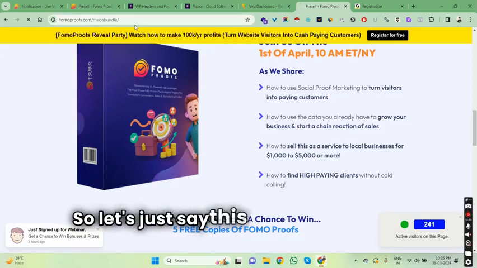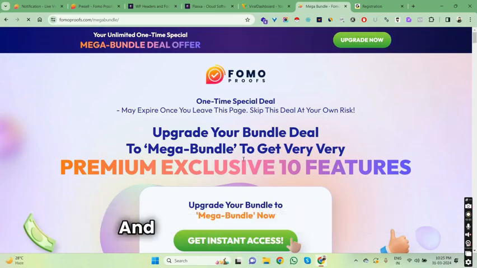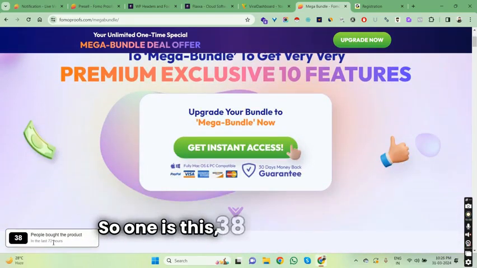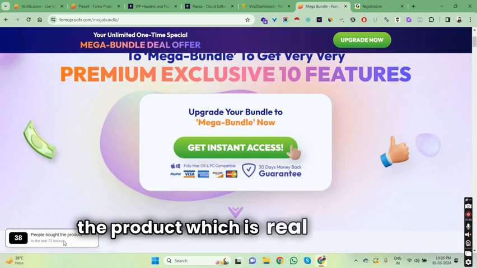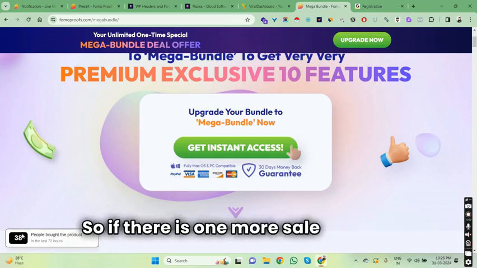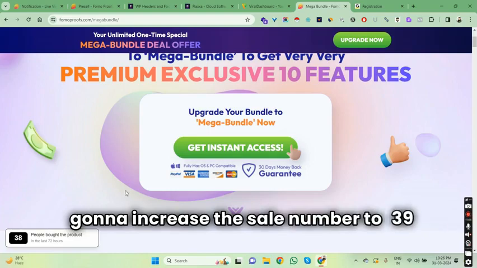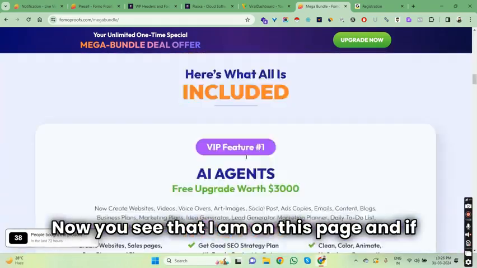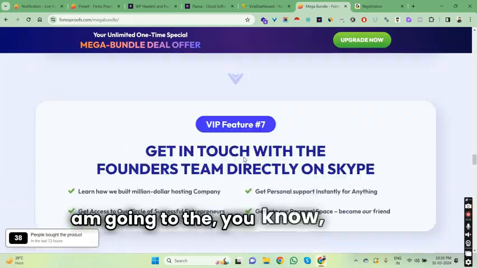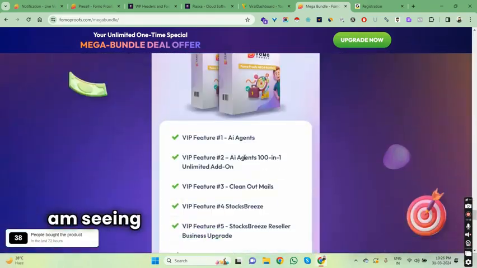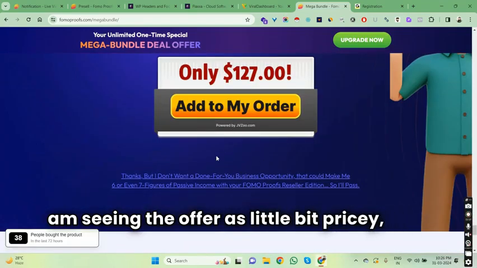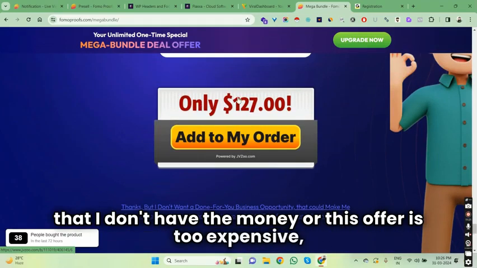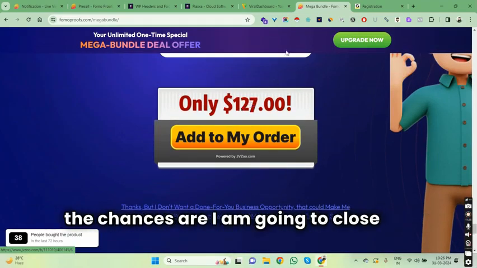Let me also give you one more good example of scarcity. So let's just say this is one of our offer pages, and on this page I have set up several different types of things. One is this: 38 people bought the product, which is real-time tracked. So if there is one more sale, it's going to increase the sale number to 39 automatically. Now, say I am on this page and I go to the buy page and I see the offer as a little bit pricey. If I feel that I don't have the money or this offer is too expensive, the chances are I'm going to close the offer, right?